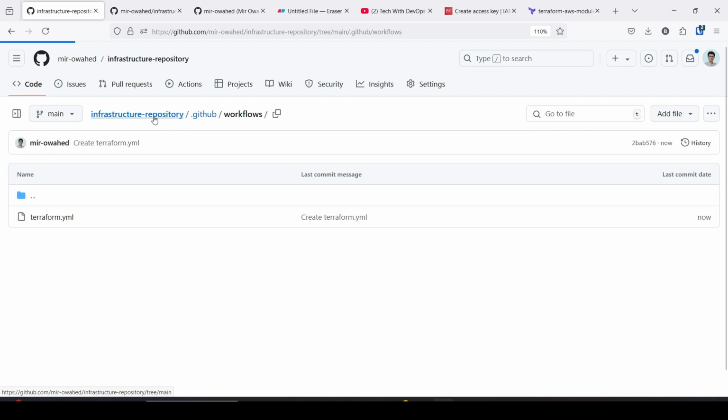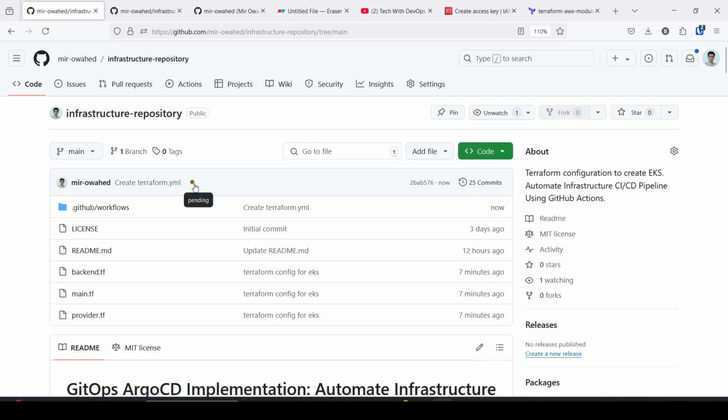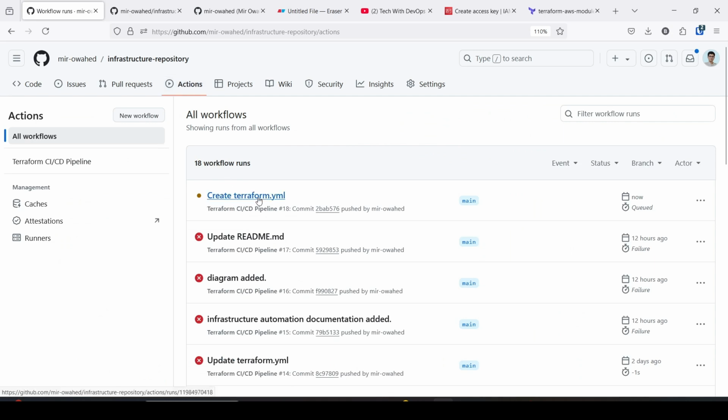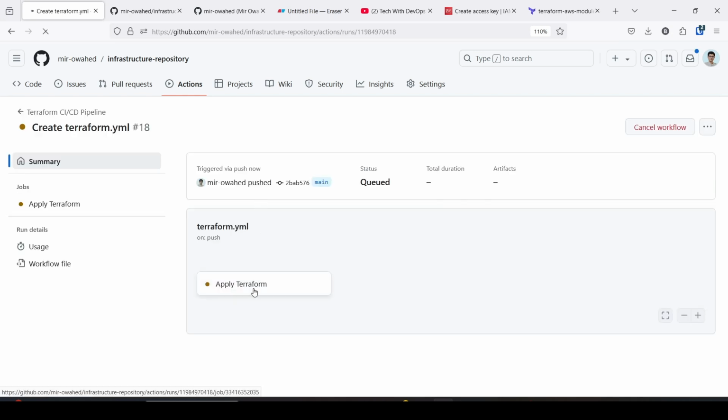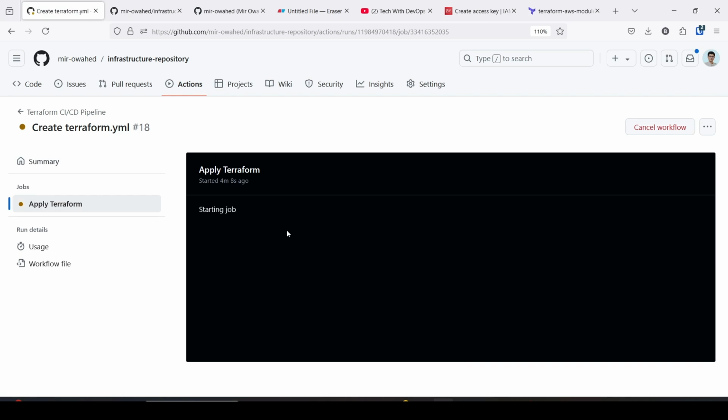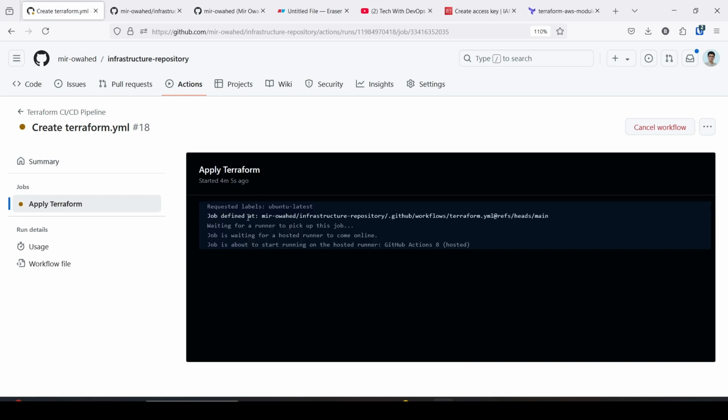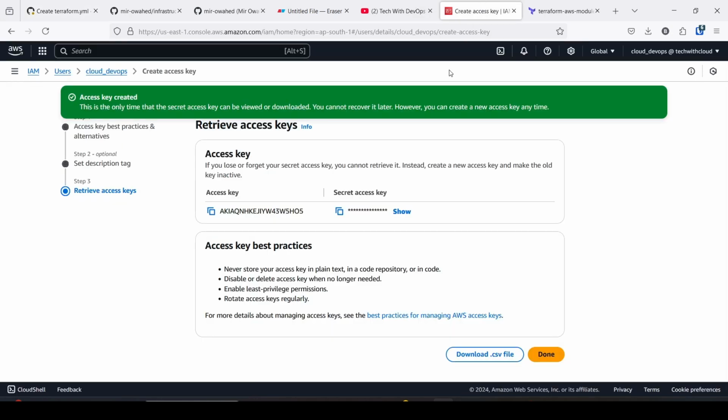Okay, then go to the repository. You can see pending, that means the CI/CD pipeline is triggered. Then go to Actions, create Terraform, click here and apply Terraform. You can see the job is running. That means it will create an EKS cluster on AWS.